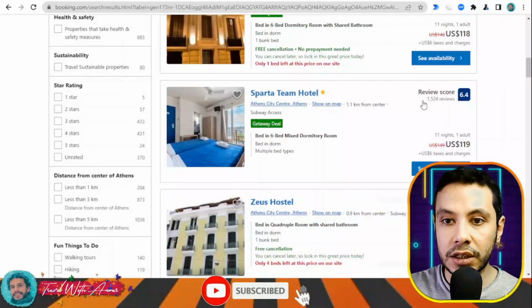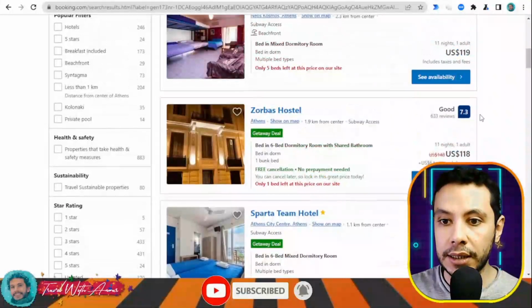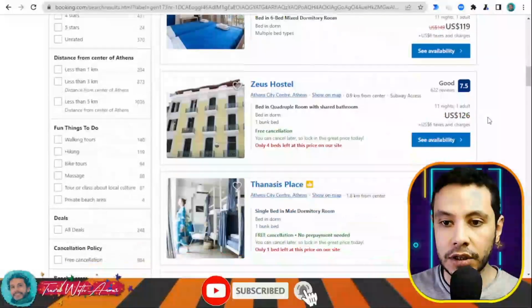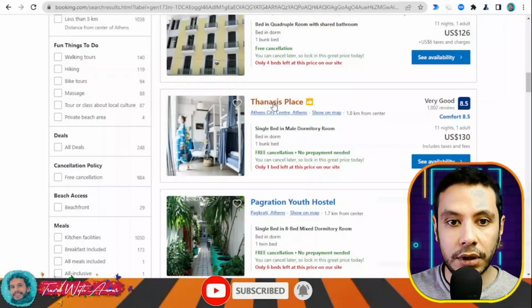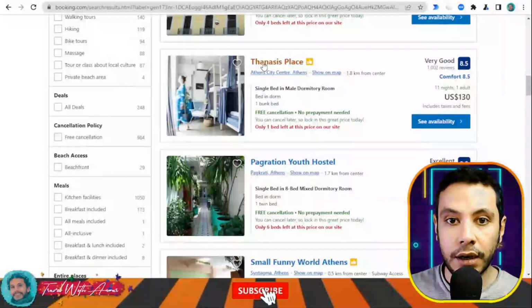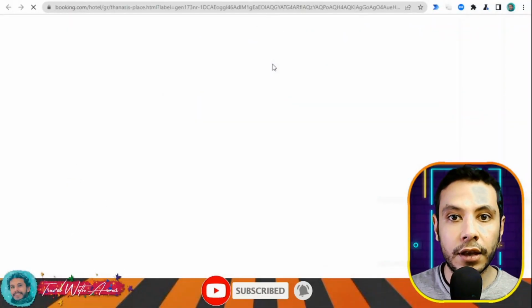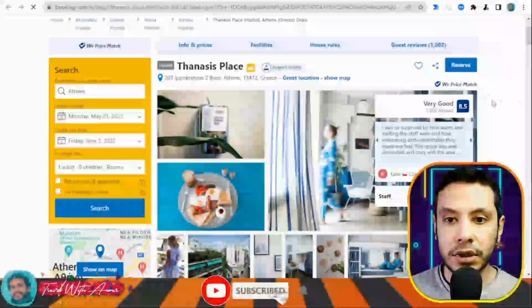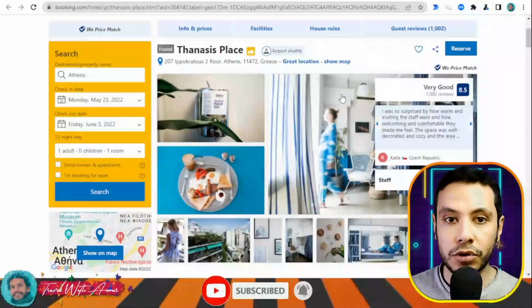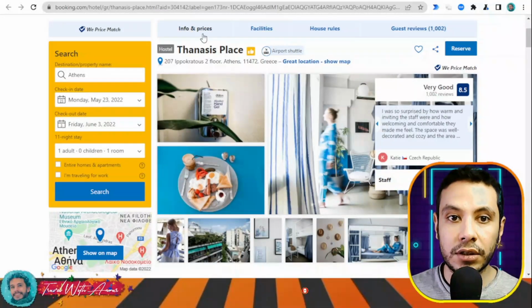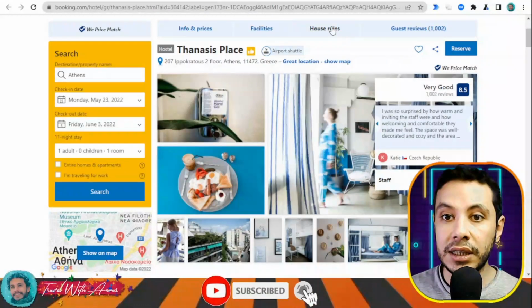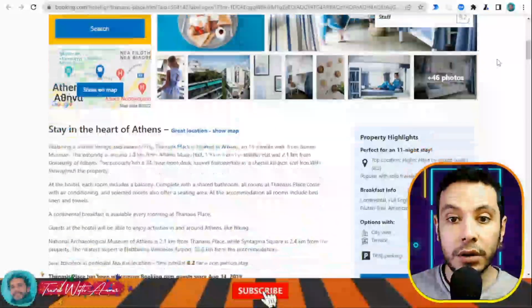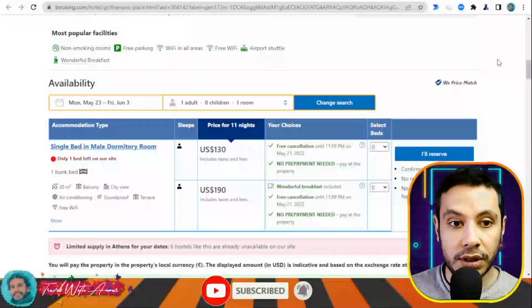Also, you can see the score of each hostel as the experience. People are giving reviews also. So let's check something, this one with a good review. Once you open the hostel page like that, you will see all the pictures inside the hostel and the details, and you can also get some information about the facilities, the house rules, and the guest reviews. You can read the guest reviews here to know about the experiences they had there.